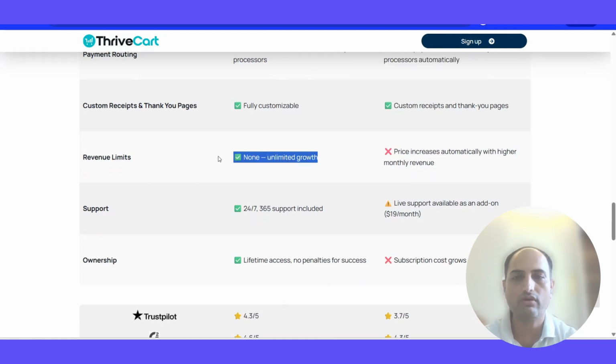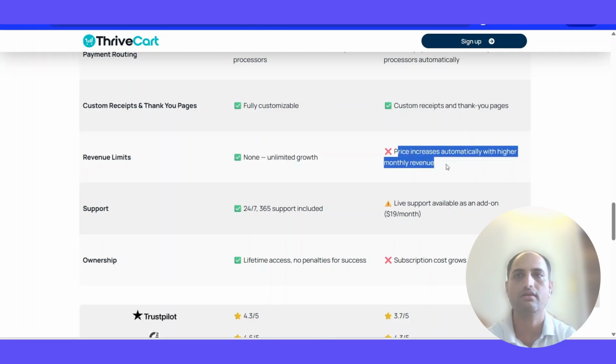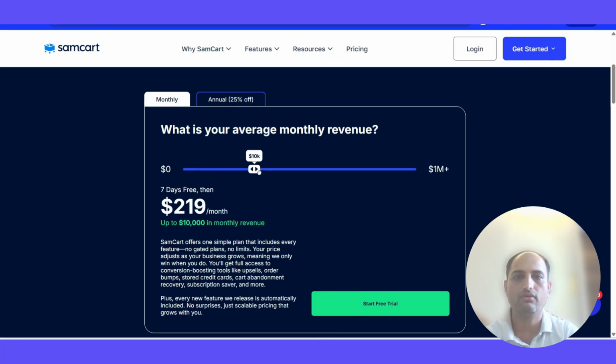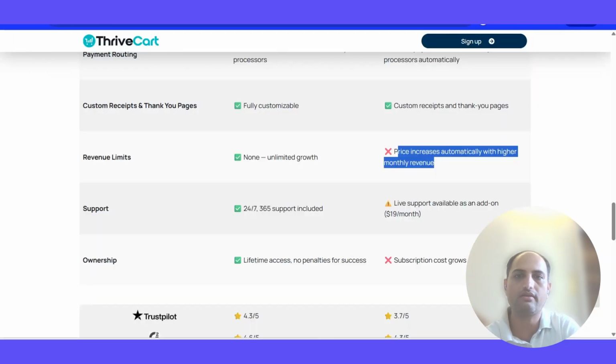As soon as you purchase ThriveCart, you can use it for unlimited time and unlimited duration, while in SamCart, the price and the plans are locked behind your revenue. So if your revenue is increasing, then the price also increases. Here you can see that, let's say, if $50,000 is your monthly revenue, then you need to pay $499 per month, which is far costlier than a ThriveCart one-time payment.